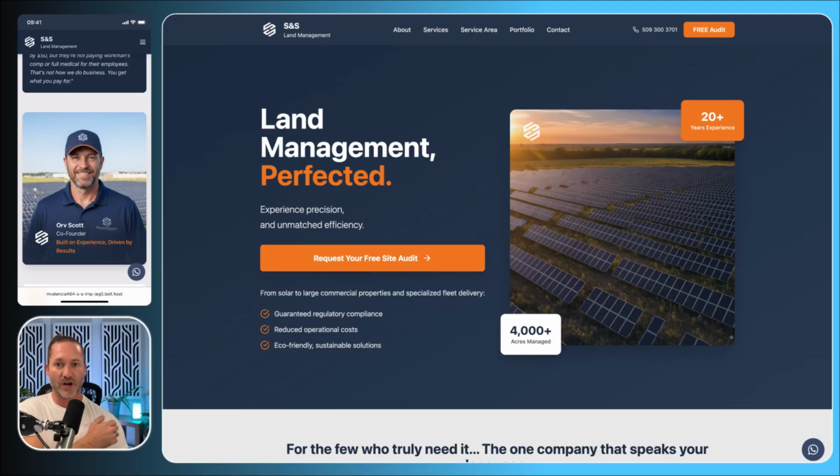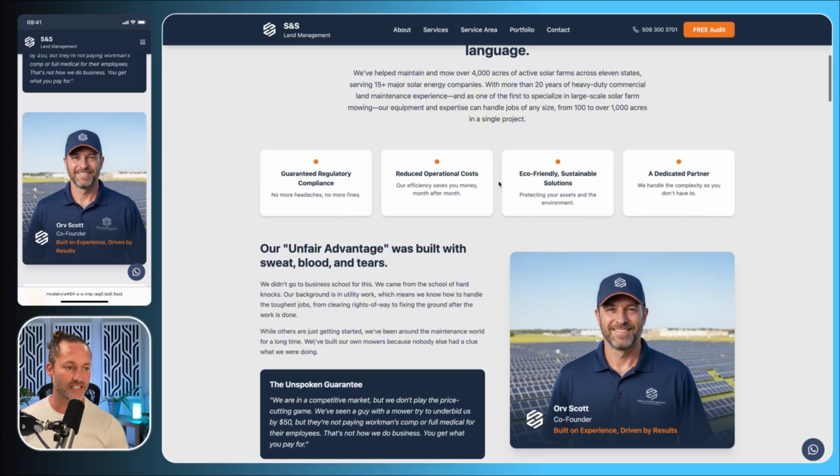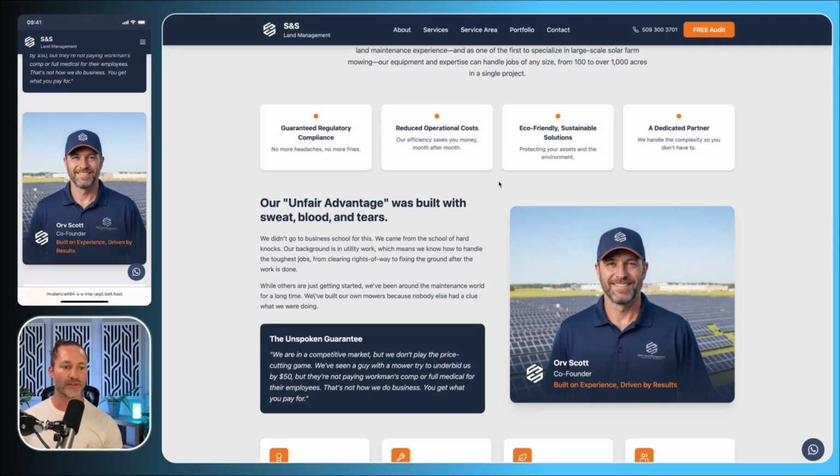Let's say you own a solar farm, because this is the ideal client for this person. So their land management for people that have huge pieces of property. So you can see over 4,000 acres managed. This is a really cool company. But solar farms will come here and they're looking at information and seeing things about this business. It's important to build credibility. So that's part of what we do.